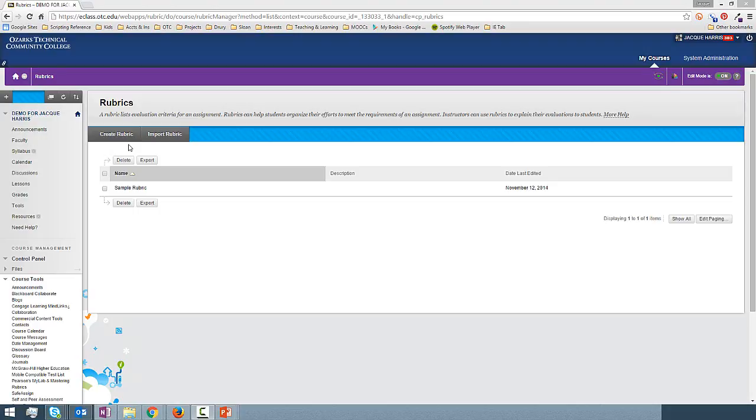And there are some great online repositories from Blackboard of rubrics that have been created and shared by faculty from across the country. We'll have links to those in the video description here. We also have the option to create a rubric, and that's what we're going to do. So we're going to click the Create Rubric button.